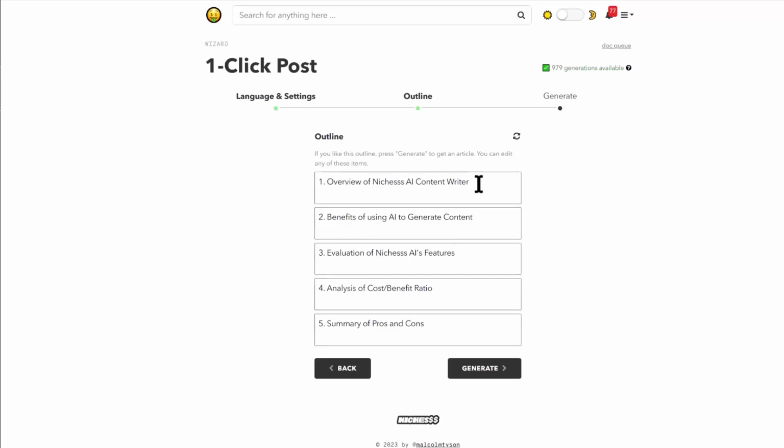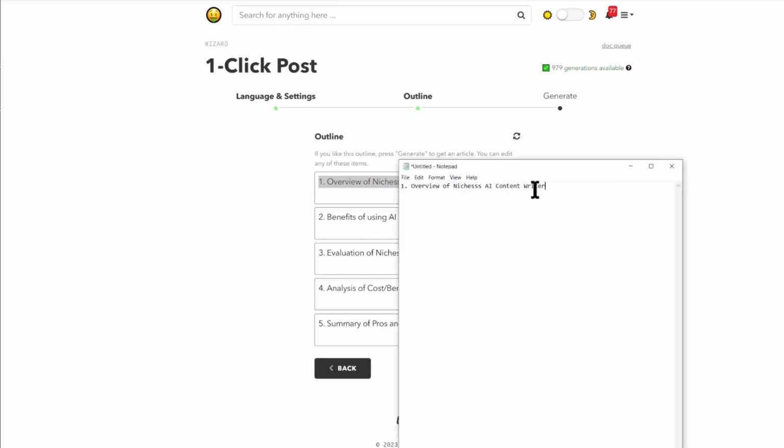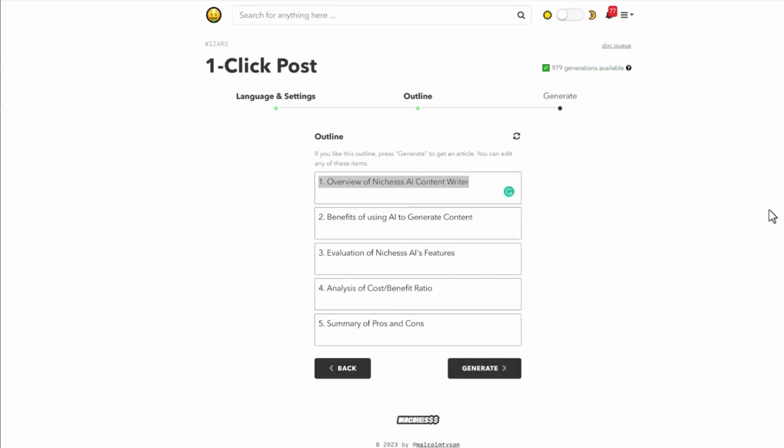Or if you want to keep some of the outlines, you can just copy and paste them somewhere, then click on regenerate and delete some of them, then add your saved outline here and click on generate. I will show you more details on how many credits you will be using for this one-click post. I will click generate.